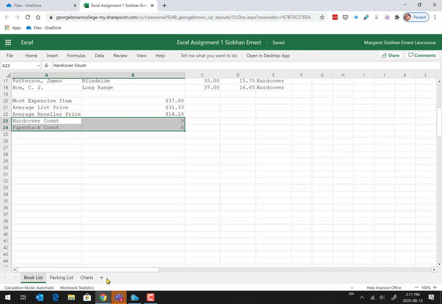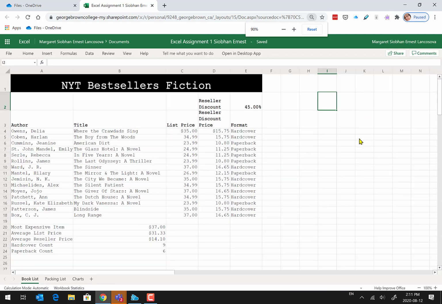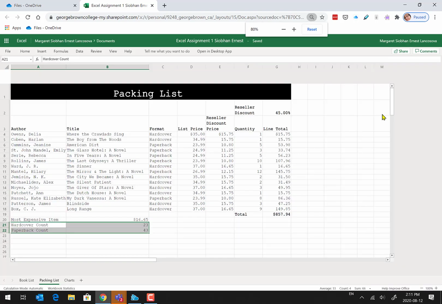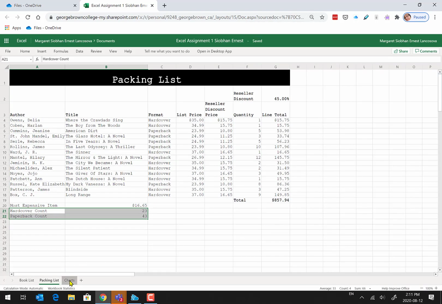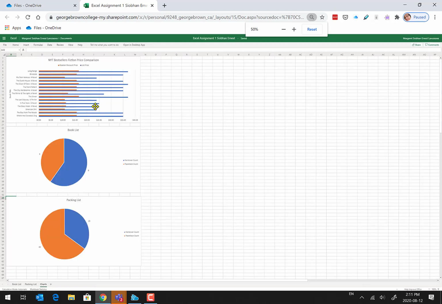So the book list, when complete, looks like this. I'm going to zoom out a little bit. So this is the complete book list. This is the complete packing list. And on the chart sheet, when I zoom out to show all of the charts on one page, I should have 1, 2, 3 charts on my charts tab. And I'm going to zoom back in so it's not so tiny.